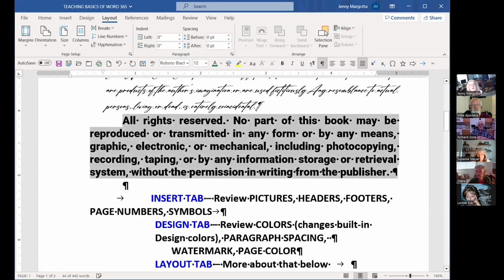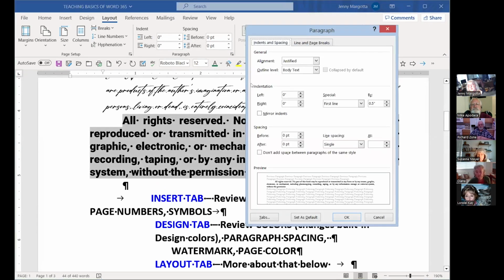We didn't talk about how to get into changing, you can change your indents here with the first line of a paragraph. We set the tab up, but you can manually make it this way too. This more gets into style. You change your justification. You can change your line spacing here, single, 1.5, double.